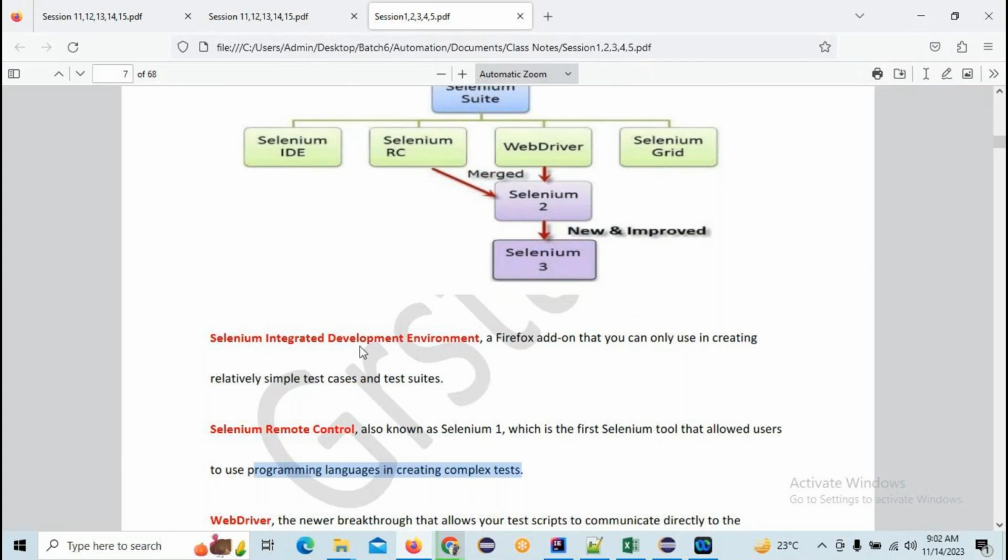We don't write any programming in it. It won't support any programming. It just runs the basic test cases only on the Firefox browser. But coming to RC, what they did is, you can directly write the test cases in Firefox, and for the complex test cases, we can use a programming language.